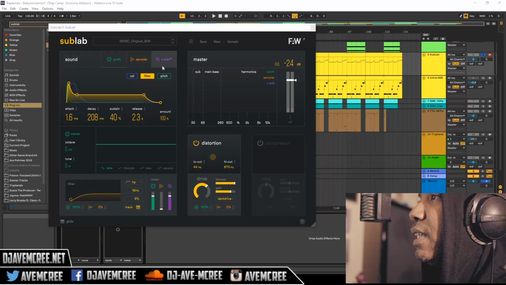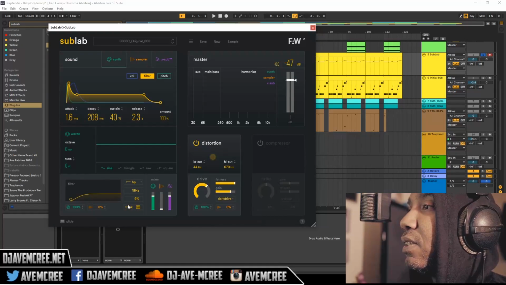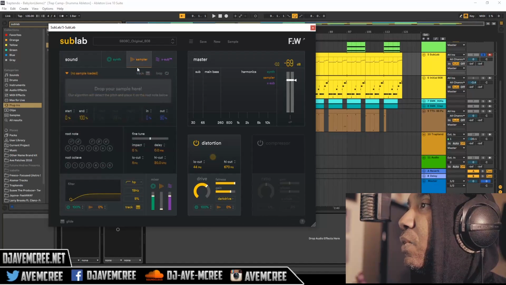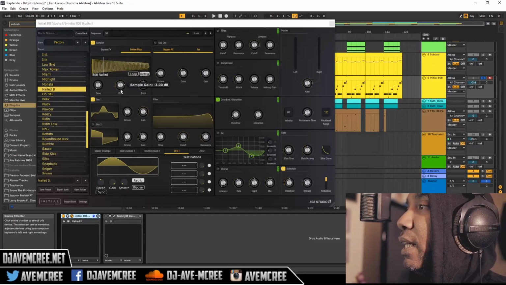So what is happening here is the X sub is being displayed over here in the master. And it has one filter section, a mixer here where you can add in a sample if you want to drag and drop a sample here. But Initial Audio 808 Studio has its own sampler as well, and that's pretty cool. That's what I really like about it.